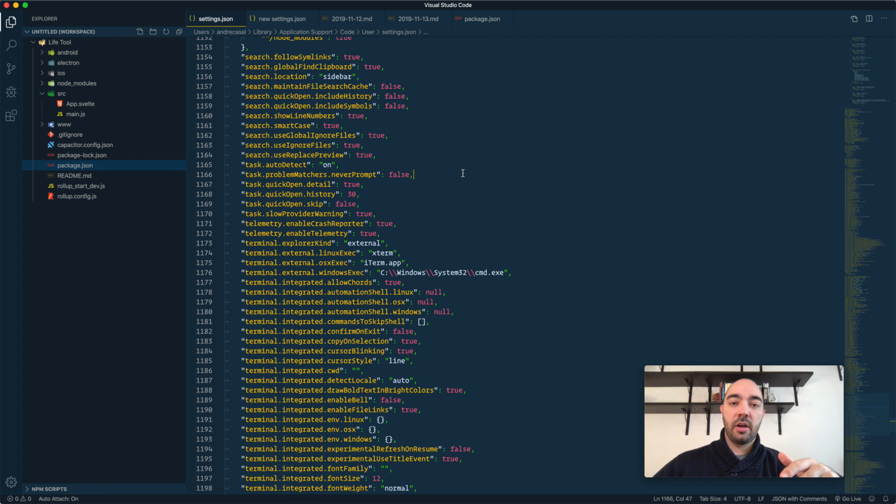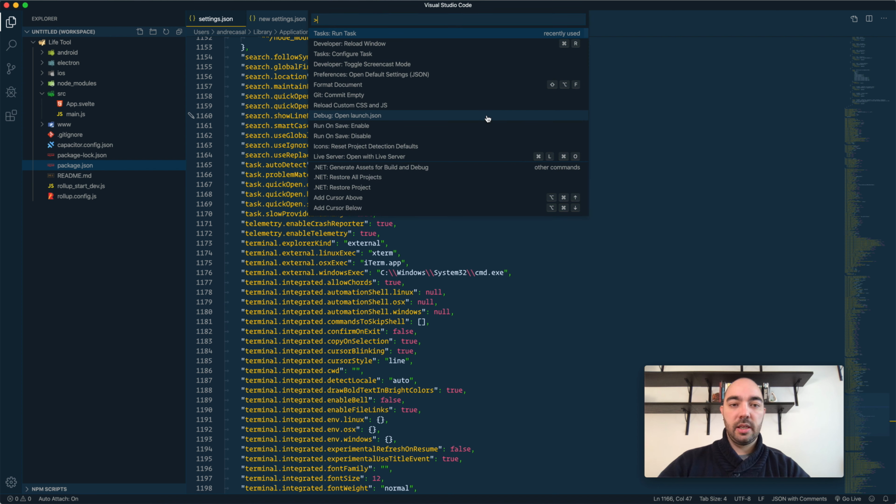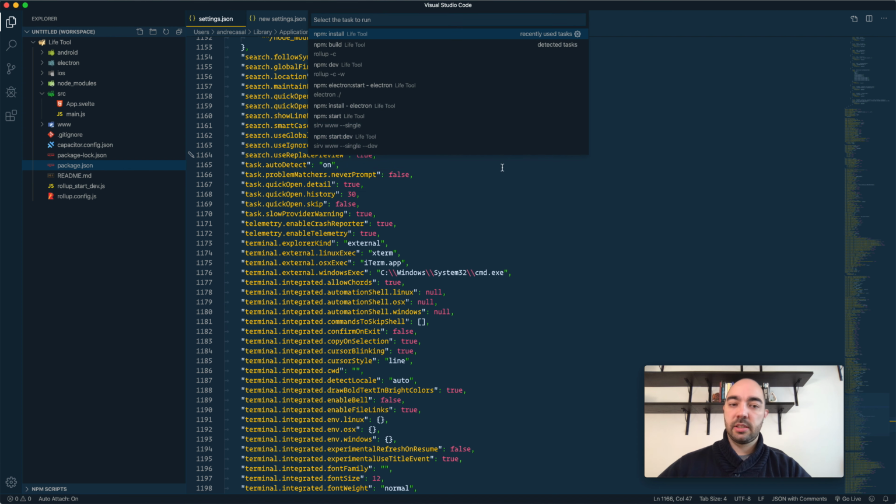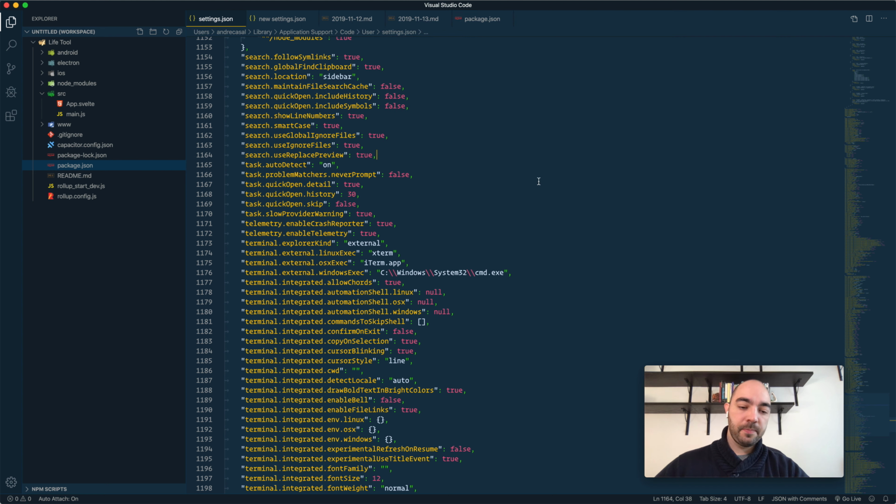And instead of opening the command line and writing whatever task you want to get started, you can just come to the command palette and run a task, select it from here, and it's just faster to do it this way, right? Okay, so what's a problem matcher?